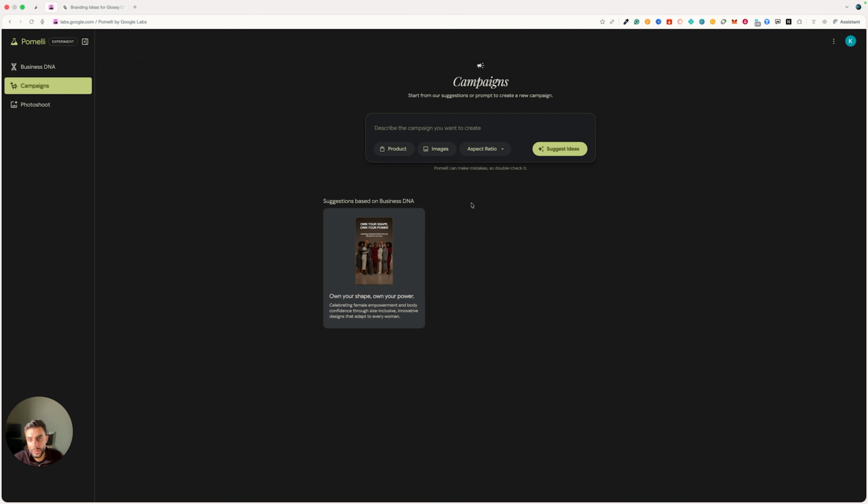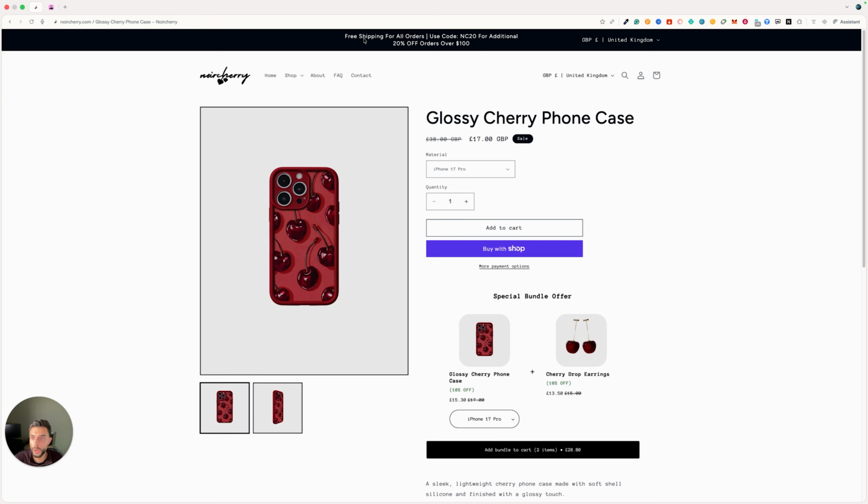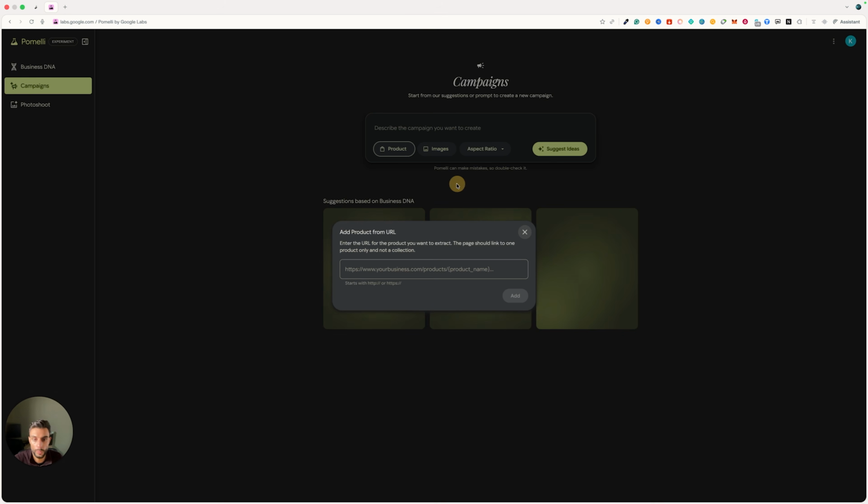Now you can do campaigns. So for example, what we can do is we can describe a campaign that I want to create. Now for this to work, guys, you do need to copy your product link. So we're going to put it in here again and click add. Now I know we've already added our URL before, but you do need to add it again. And this definitely needs to be the product page, guys, for this to work.